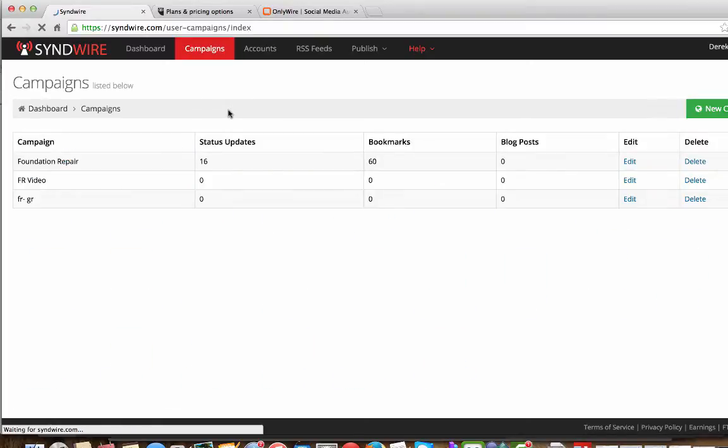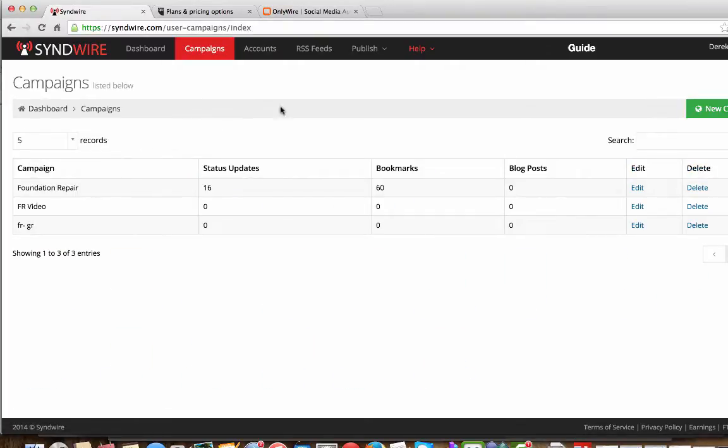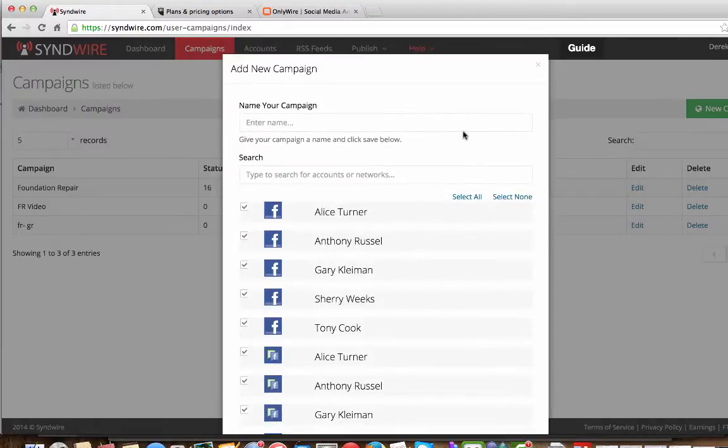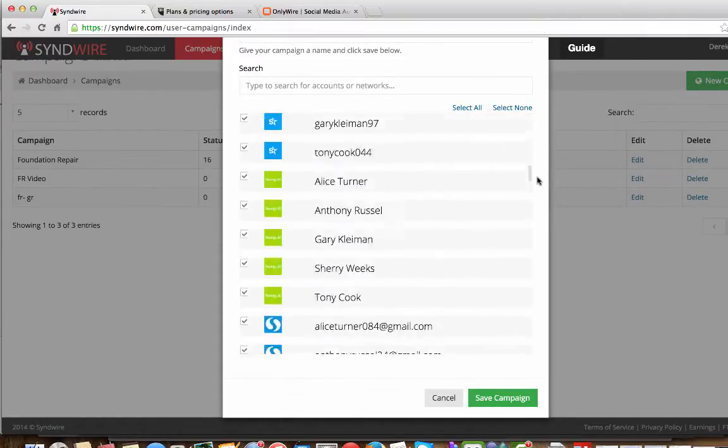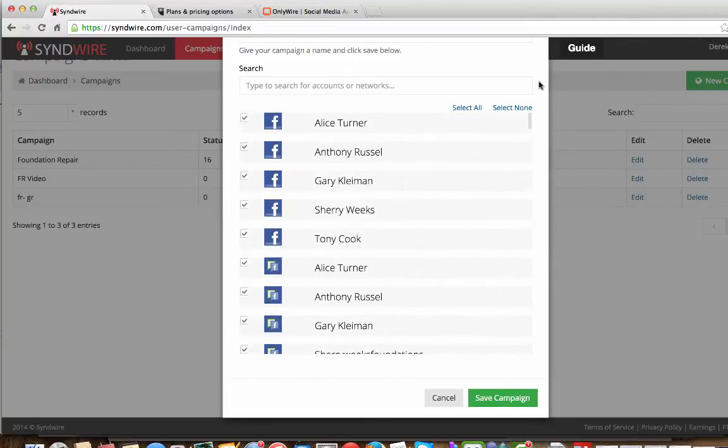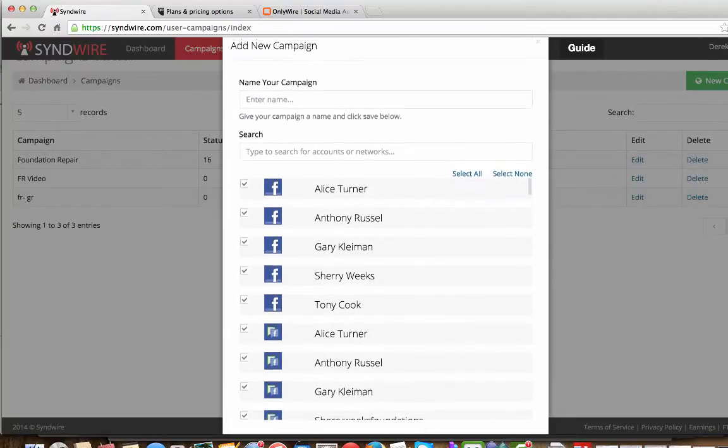So you can see right here, we click on campaign, and you see I've got a few listed here. We just simply click new campaign, and we can go in here and select the profiles that we want for this particular campaign. Let's say, for example, that you've got a particular niche or a particular client that you're wanting to promote. You can set up a set of profiles all across the board, from Facebook to Twitter to these different platforms with LinkedIn and whatnot. You can set up a specific one, right? And when you do that, you can save that as a specific campaign.